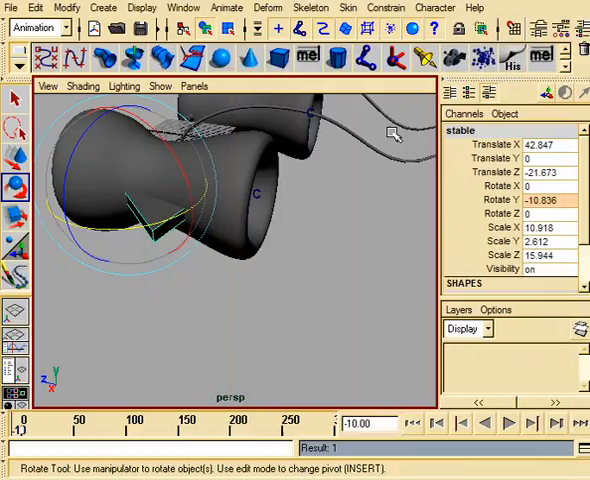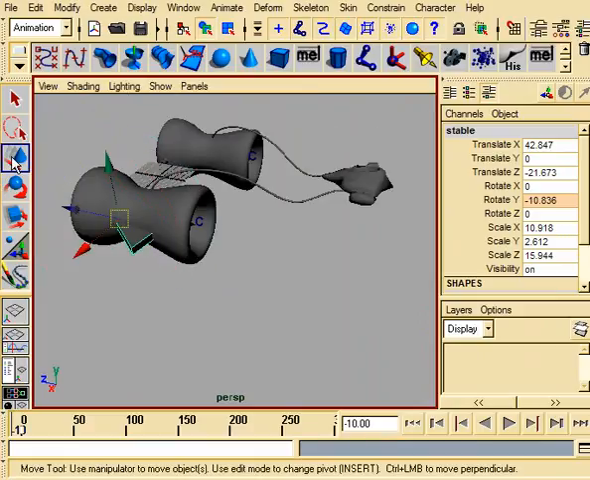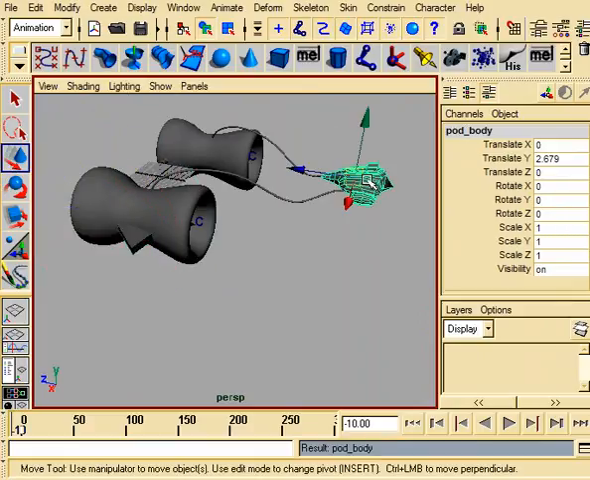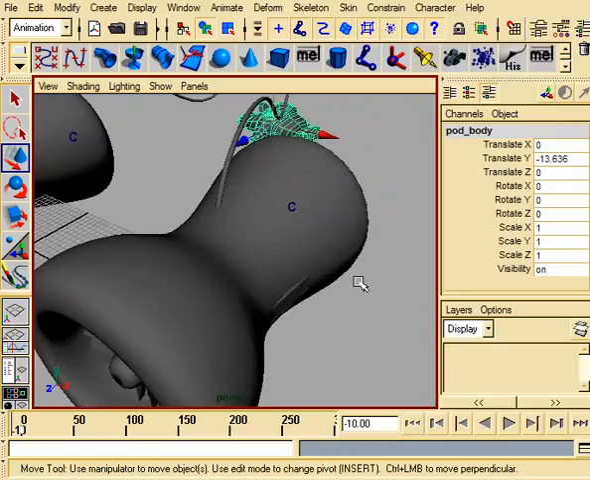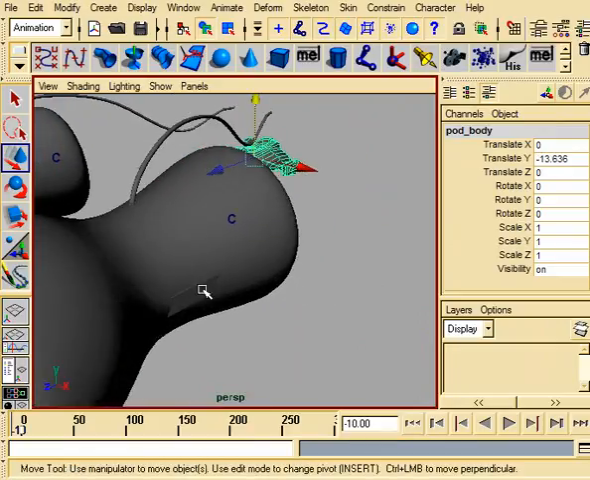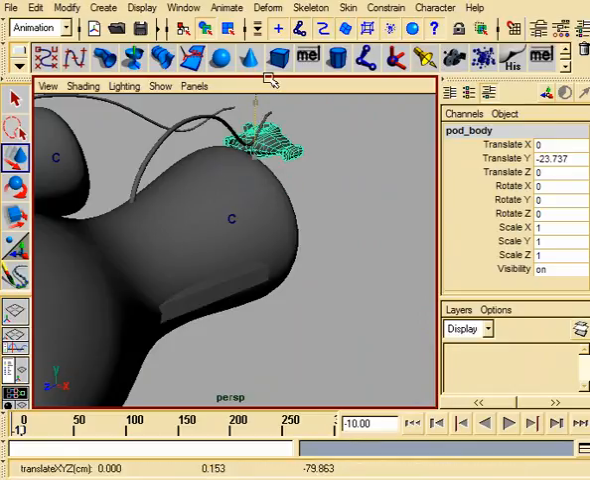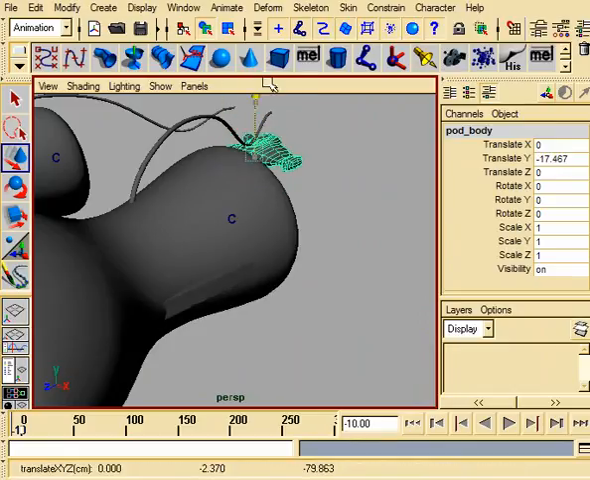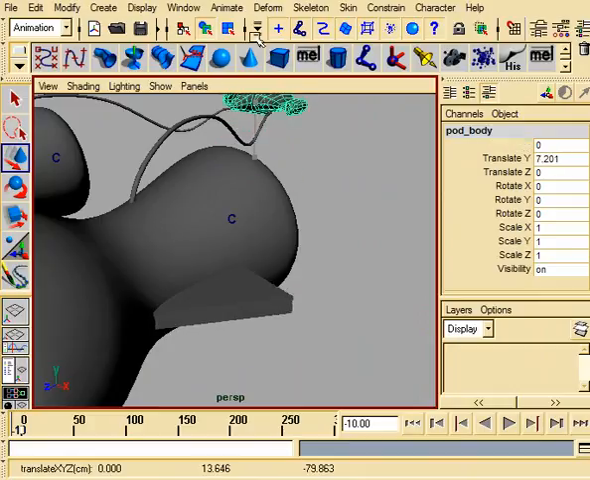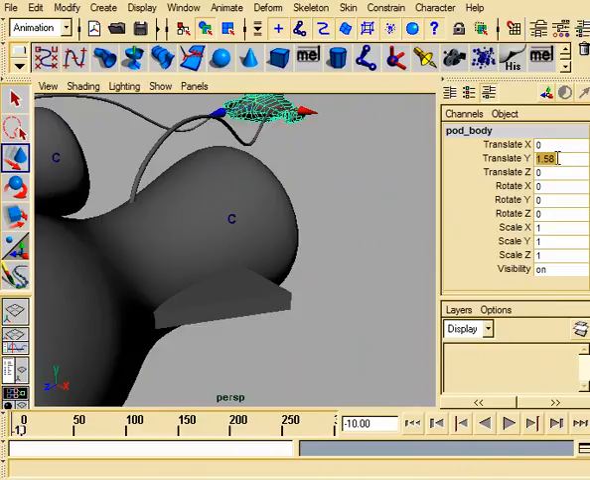All right, so now we have a relationship set. So if I move this pod body up and down, can you see how it automatically, let me see if I can get this to where you can see it here. Watch this little piece here. It'll automatically move in and out. That's great. That's exactly what we were wanting. Let me set this back to 0.